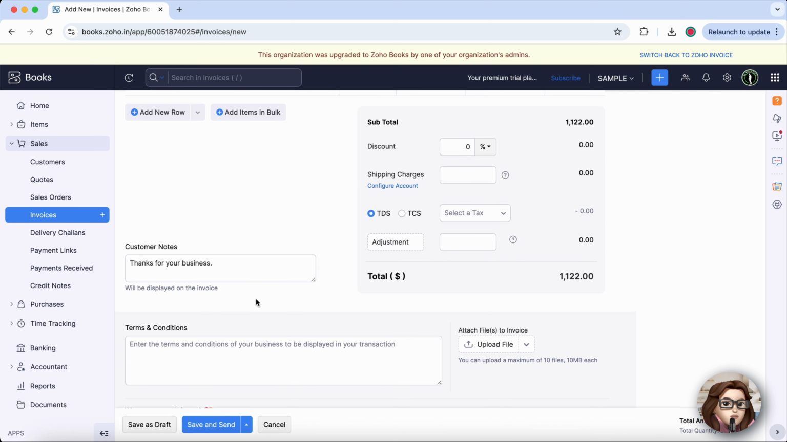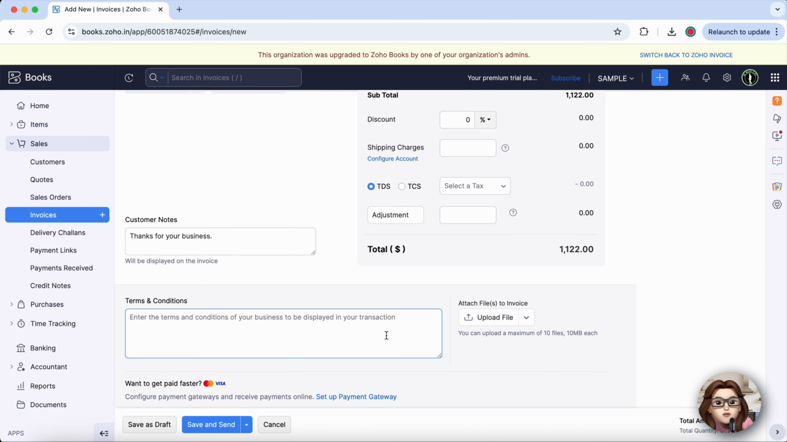Don't forget to attach any relevant documents like purchase orders or contracts and specify your terms and conditions. Once everything is complete, save and send your invoice to the customer.